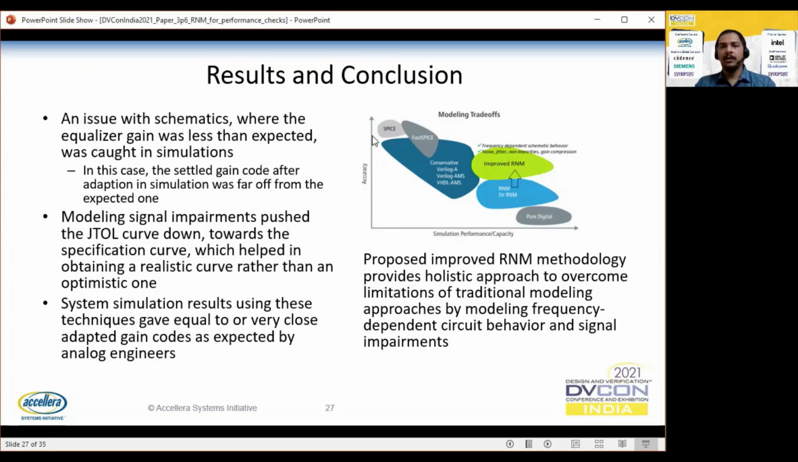Overall, by modeling the frequency dependent circuit behavior and non-linearities, we were able to increase the accuracy of the RNN models, thereby giving us more confidence in our simulations. In other words, we can say that by using the proposed methodology, we were able to push the blue RNN methodology to the green improved RNN methodology. We were able to get more accuracy with our models without much loss in the simulation speed.